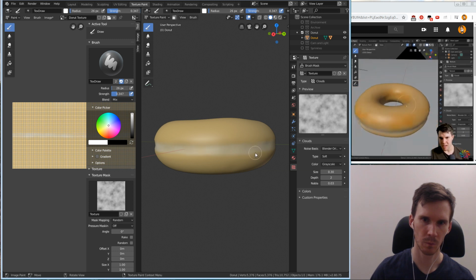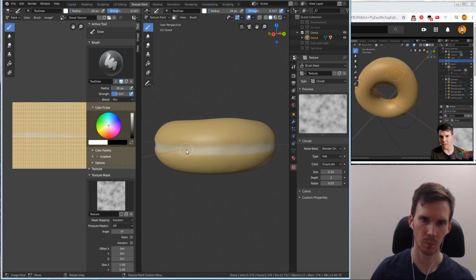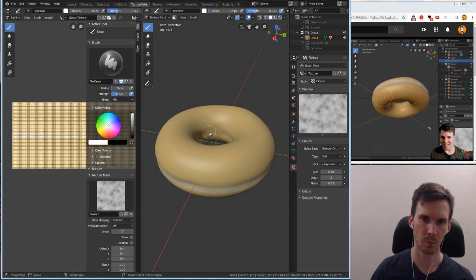Also, we should probably do some of this around the base of it as well. We'll go to the inside of the donut. Let's just do a little bit around here. As you can tell, I'm doing this very rough. But it's like, why not, right?